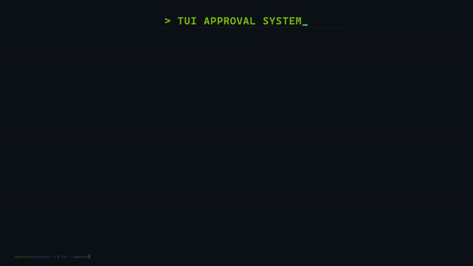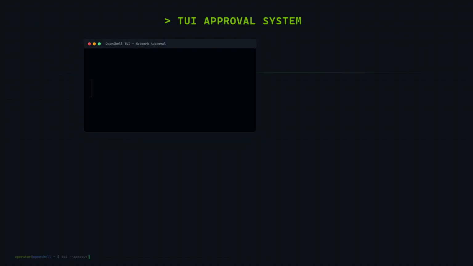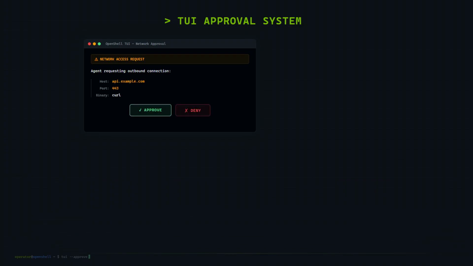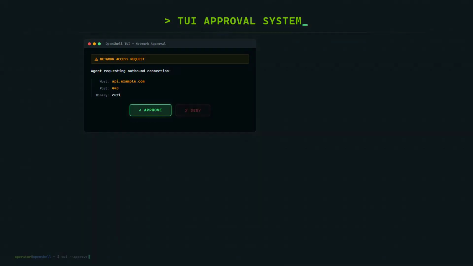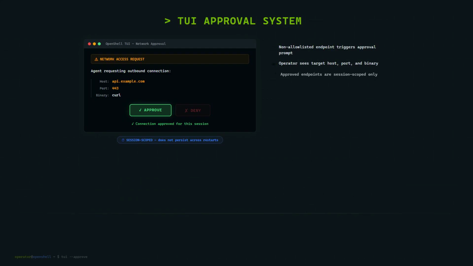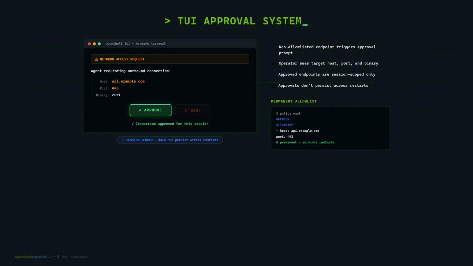So when the agent hits an endpoint that's not on the allow list, the OpenShell TUI surfaces it immediately. You see the target host, the port, the binary that initiated the connection, and you approve or deny. If you approve, that endpoint gets allowed for the current session only. And here's a key detail: approved endpoints don't persist across sandbox restarts. If you want permanent access, you add it to the policy YAML. This is by design. Session-scoped approvals prevent policy drift, so every permanent change is an explicit, auditable edit to the policy file.